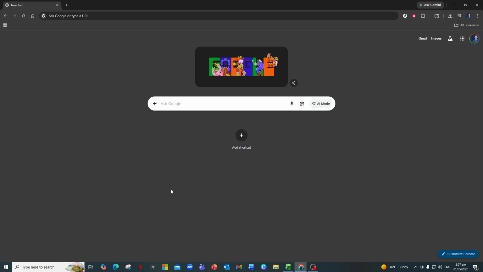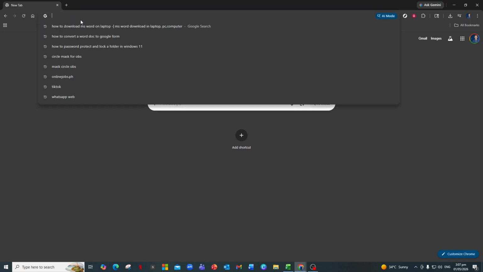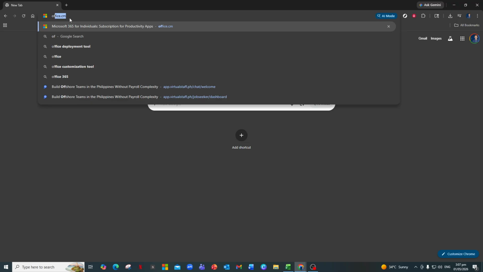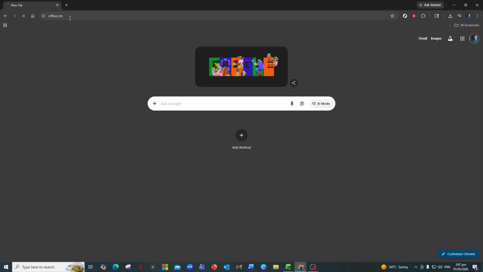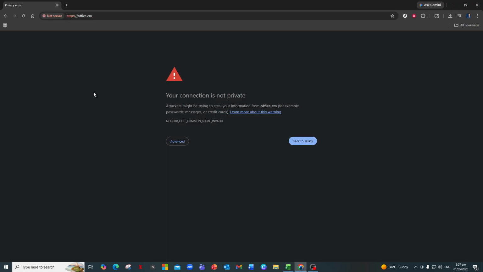First, open your web browser on your computer. This could be Chrome, Edge, Firefox, or any browser you normally use. In the address bar at the top, type office.com or microsoft.com and press Enter. This takes you to Microsoft's official site, which is the safest and most reliable place to download Word.